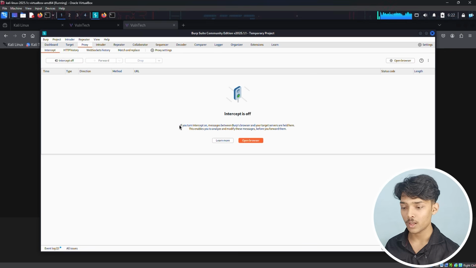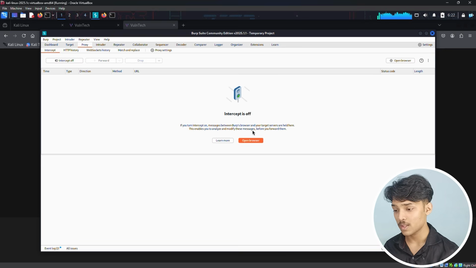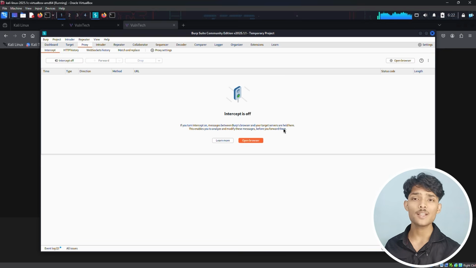And as you can read here, if you turn intercept on, messages between Burp's browser and your target servers are held here, and this enables you to analyze and modify these messages before you forward them. Basically, we can do anything we want with those requests.